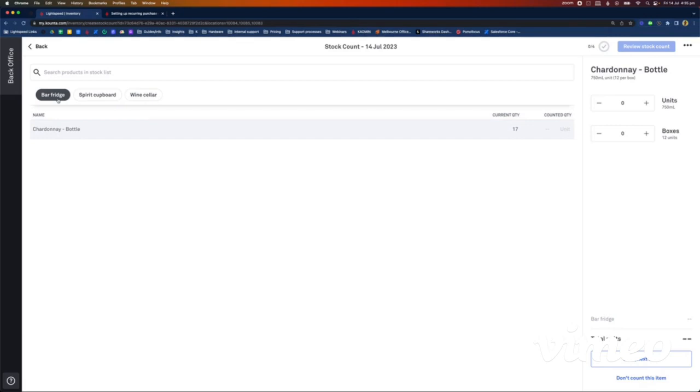If you start with the bar fridge, you click on bar fridge, and you're going to enter your items. So Chardonnay bottle, you can see the different packaging formats on the right. Maybe I've got one full box in there, but also an extra 3 bottles on the side, which gives us, we can see that I'm counting 15, current quantity 17, probably because I already had 2 in stock. And then I'll click on save next item.